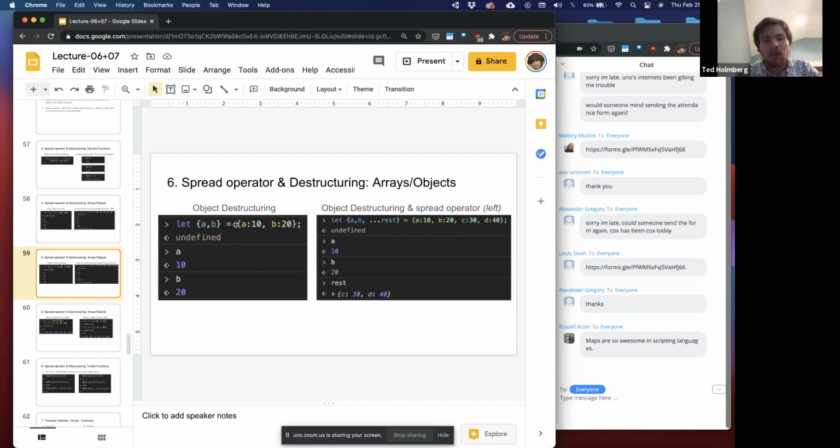So here's an example of a literal object that has the key A and the value 10 and has the key B and the value 20. Now, suppose I wanted to destructure this object so that I had individual variables of A and B that have the values as they were in the object.